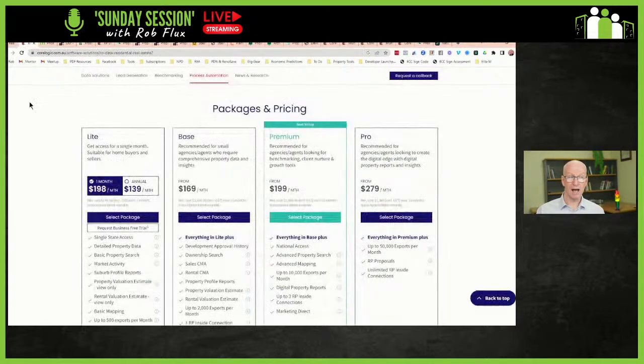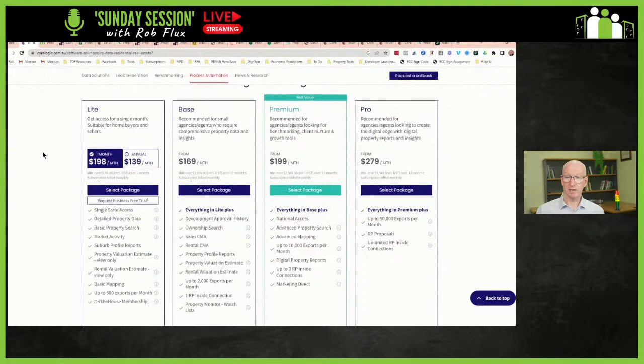If we go to RPData, we can see here their list price. List price is $198 per month if you do it per month, or $139 if you do it on an annual monthly basis. Notice that it's single state access limitations, okay? It then goes up and up and up. What they call their premium package, the $199, is what they're recommending. That does give you national access and a whole bunch more things.